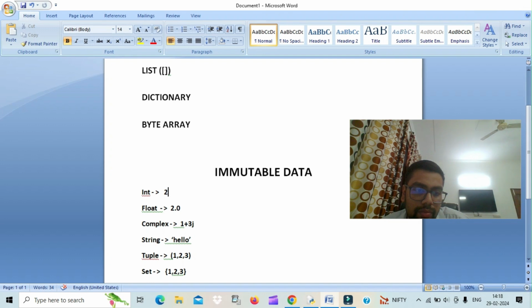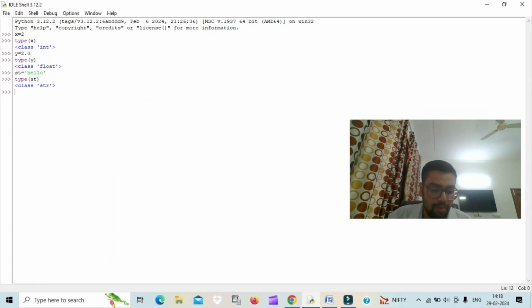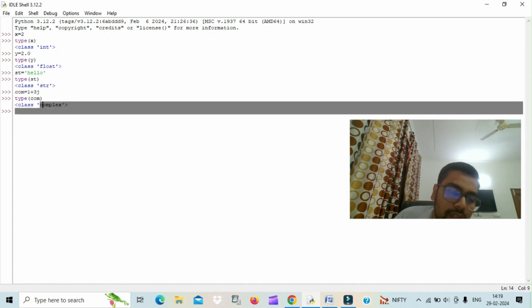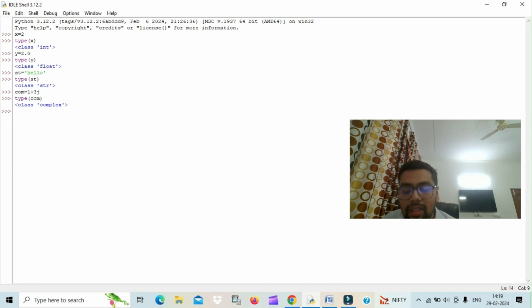Now, for example, I want to create a complex number. You can see I have created this complex number, and if I check its type, it is giving me complex. So hope you understand these immutable data types.